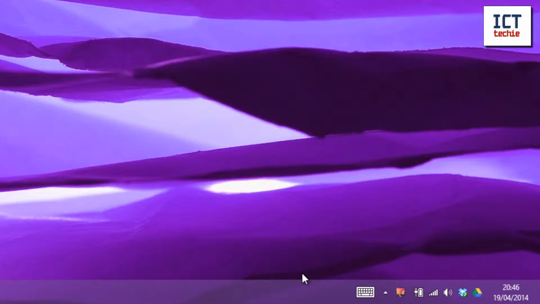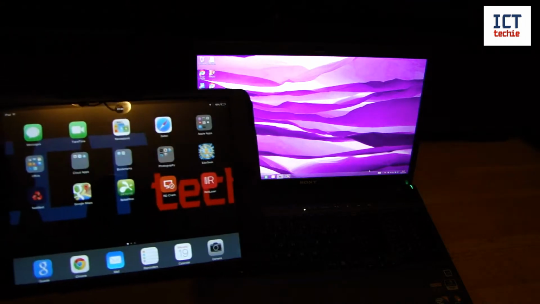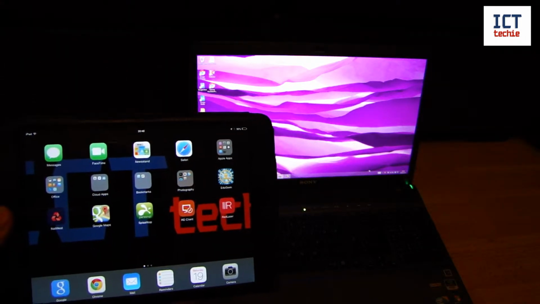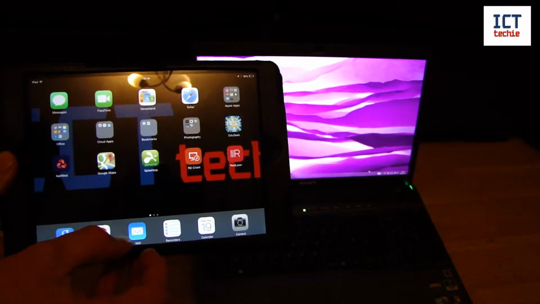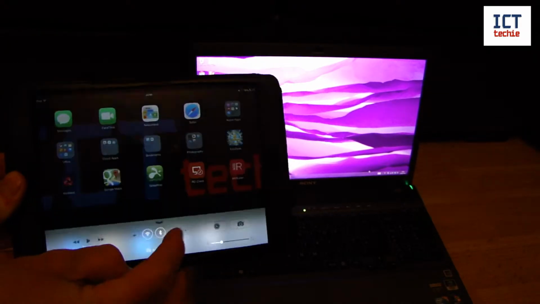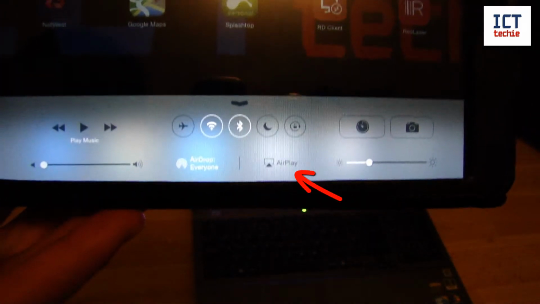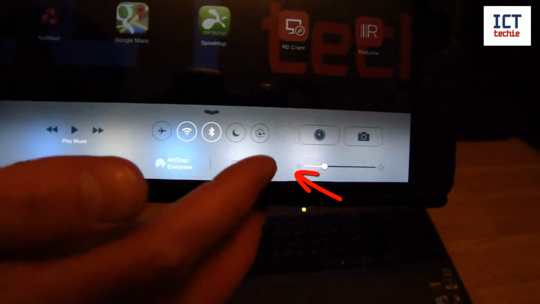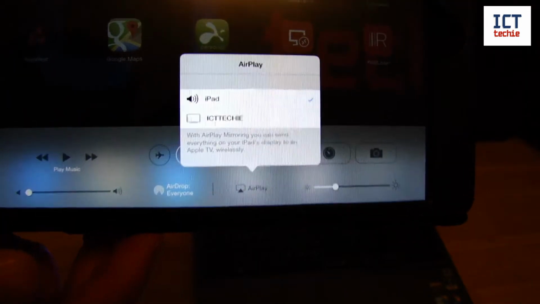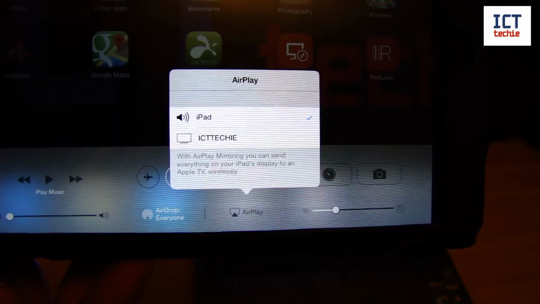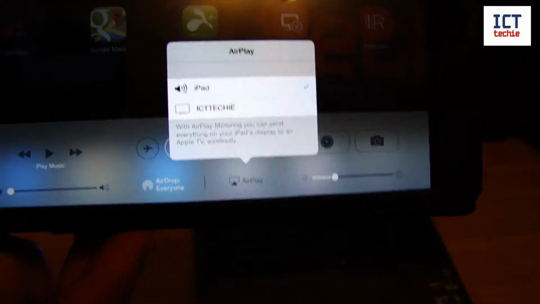Now if I switch across to my iPad, and here I'm filming my iPad with my laptop so you can see how it works together. If I go down to the bottom of my iPad, flick up, show you that closer up, you can see that I've got AirPlay available. So I'm going to tap AirPlay down there, and I've got two options. I've got the option for the iPad, and I've got the option for my laptop, which I've called ICT Techie.